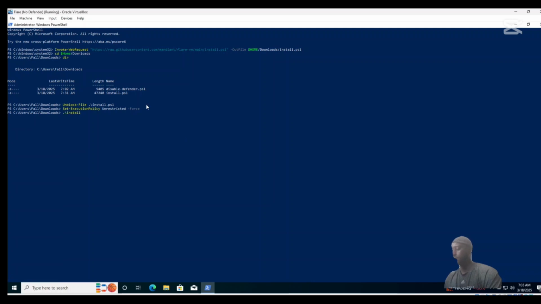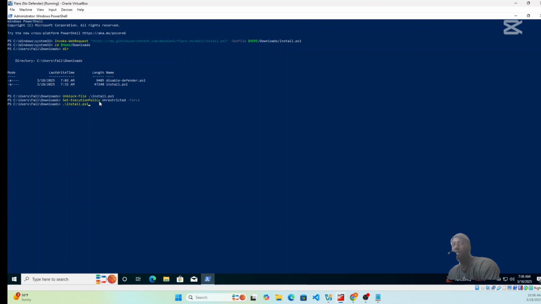You type enter, install. So the different commands that we run here: we just unblocked the file that we downloaded, and then we ask PowerShell to execute this file and force it so we are able to run it. And then the third one is going to be install.ps1. Okay, so that's what we want to run here. Now we type enter, and just give it a second, it should be coming up.